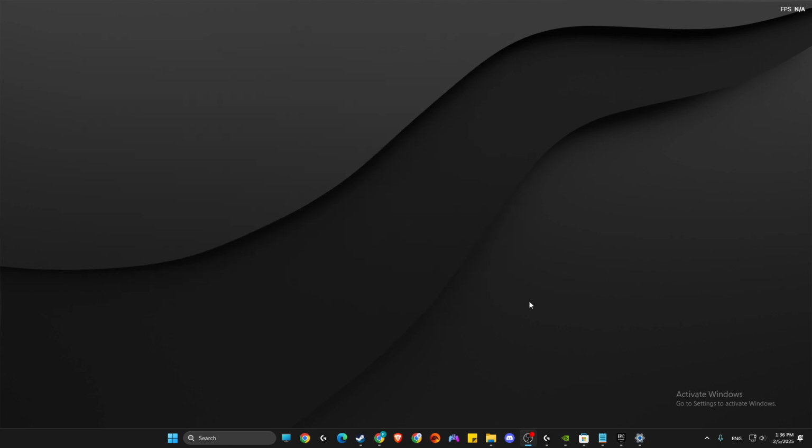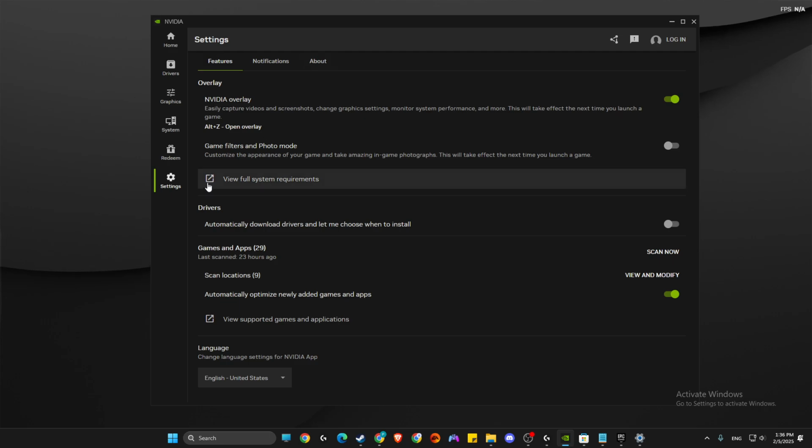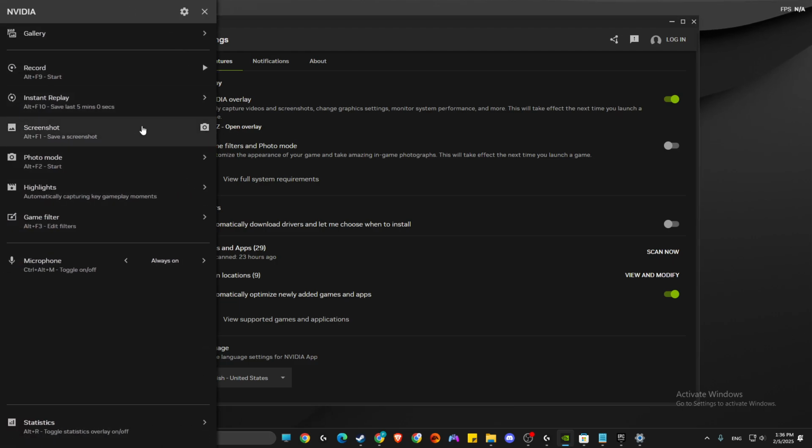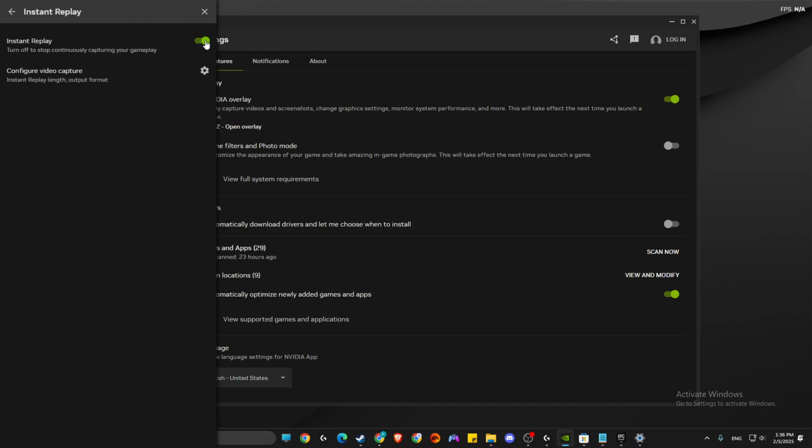Then what you need to do next is to just open up Nvidia app, then go to settings, make sure Nvidia overlay is enabled, and then press Alt plus Z, and then turn off your microphone. Instant replay turn off as well.